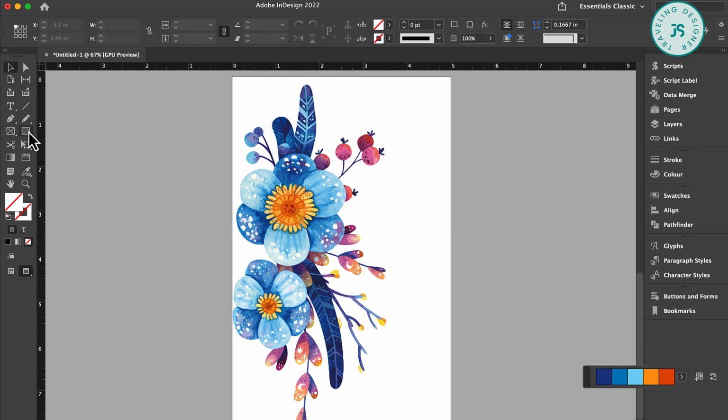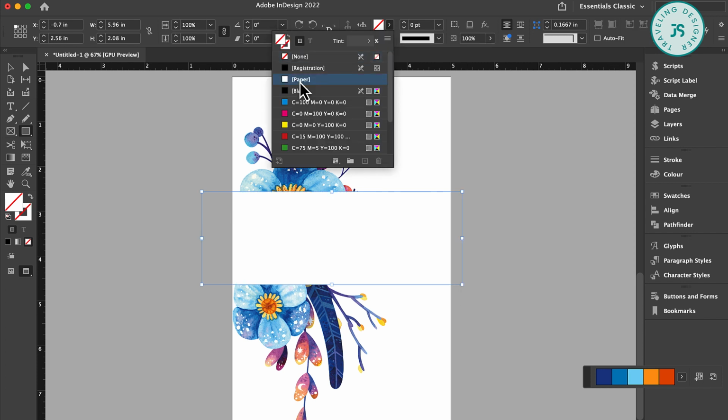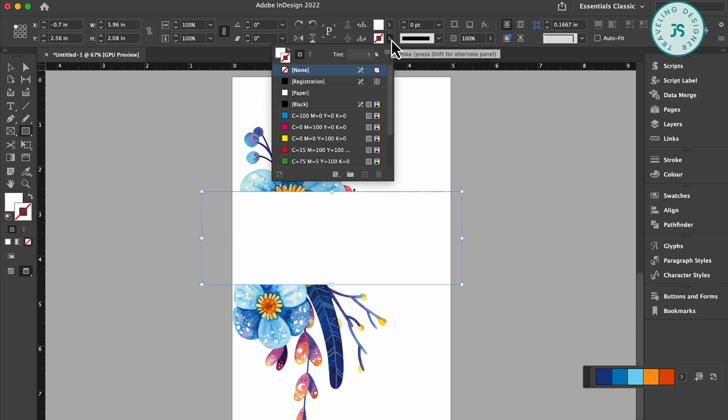Now go to Rectangle tool. And then change the border and also the background color.